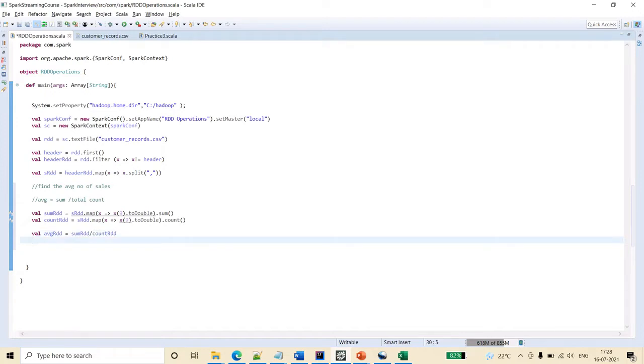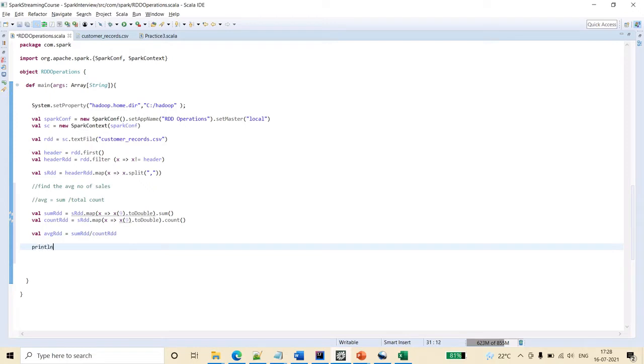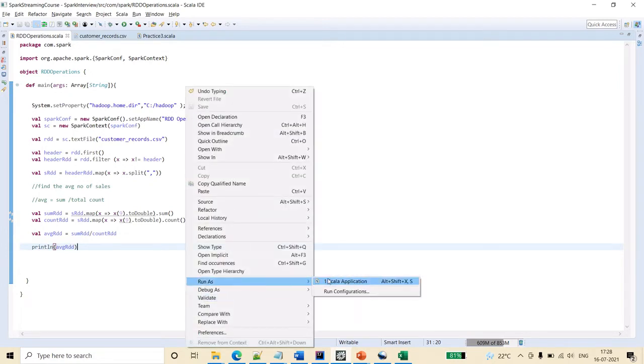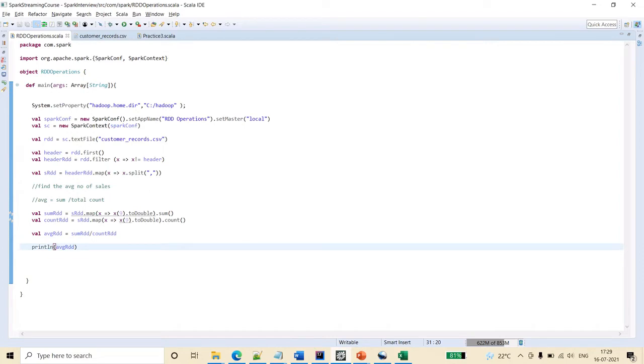When you do this, the type is double, which is not an RDD format. So now we have to use println. Let me run this code to see what the average is.